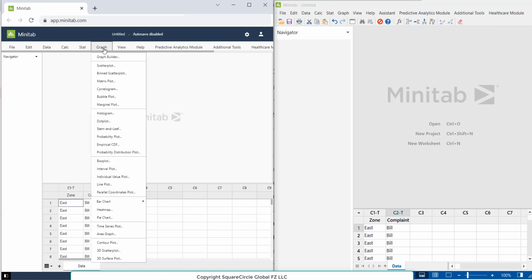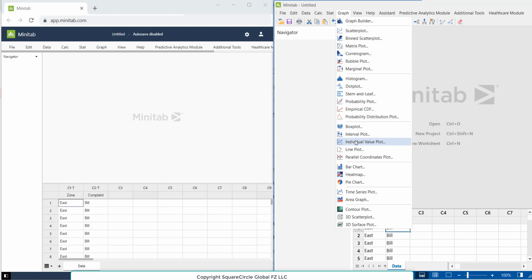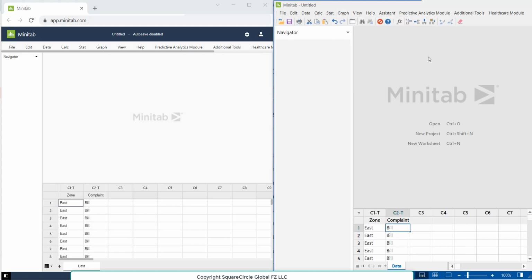The next thing is graph. The graph menu is also very similar. If you take a look at this web app, you have the graph builder, scatter plots, bin plots, and various other plots which you can make in the web app also. And this is equivalent to what we have in the desktop application. So these are the same.